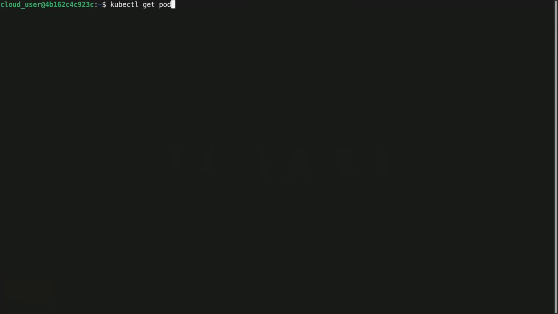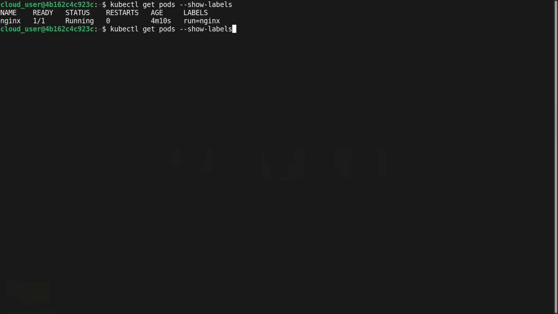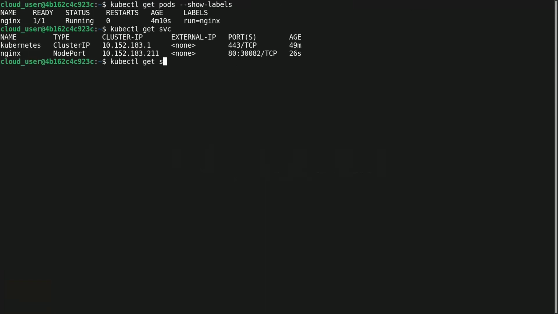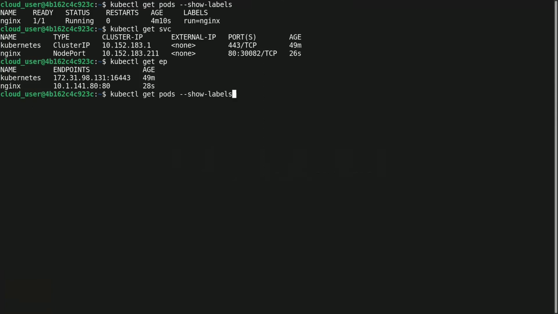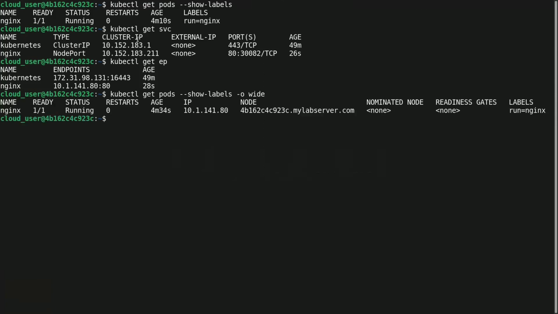Let me show the labels we added to the Nginx pod. So run=nginx. This is the same as what we had in our service manifest file. kubectl get endpoints gives all the pods which are actually listening in that namespace. So we have the Nginx, one single pod which is listening on port 80.